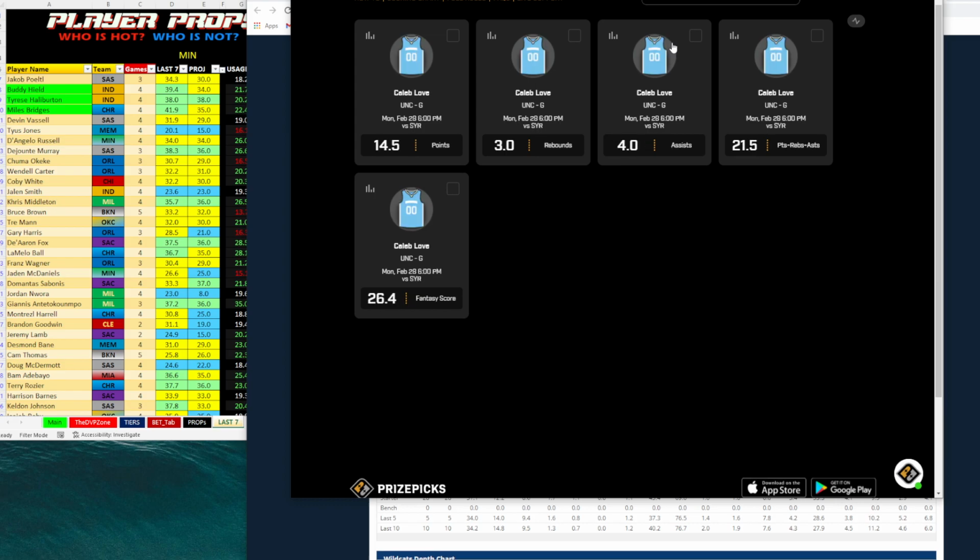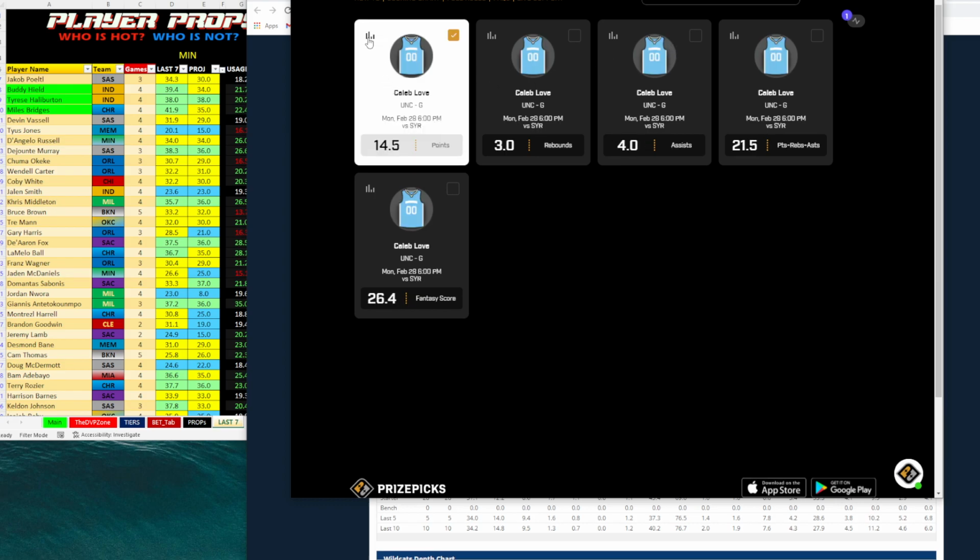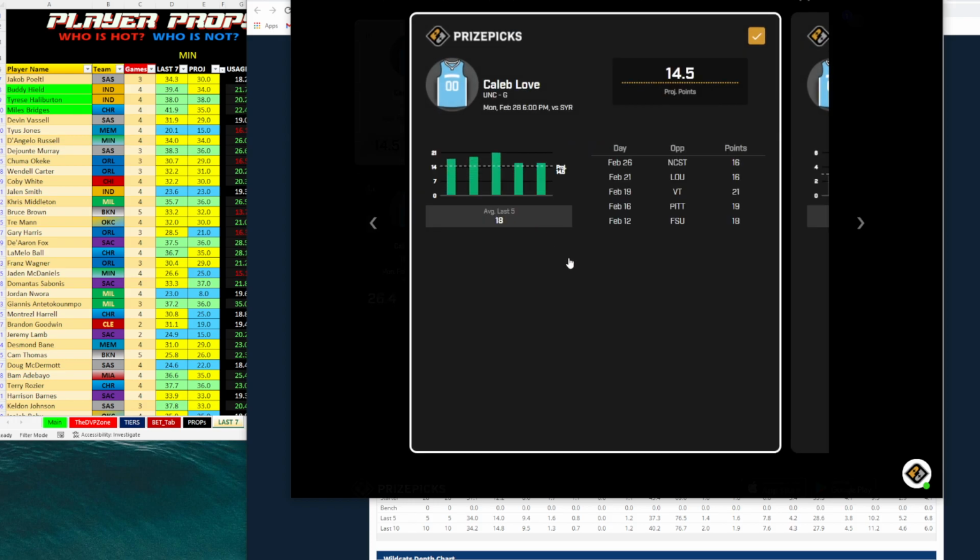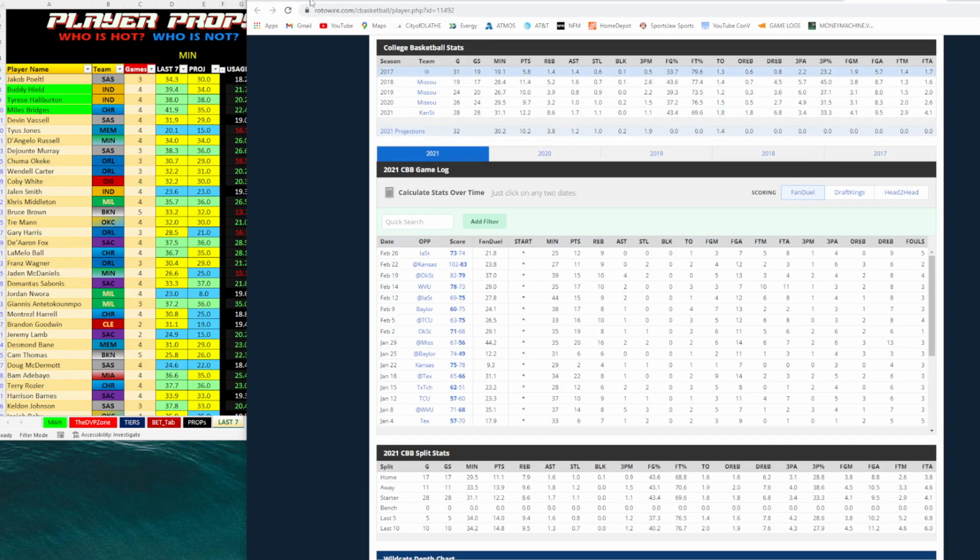So one of the ones that I love is Caleb Love for UNC, and it's going to be over points. So you can see he's been over this number quite a bit, all 5. He's averaging 18 points in the last 5 games, 16, 16, 21, 19, and 18. So he's easily getting over this. They're going up against Syracuse tonight, which they should have a win.